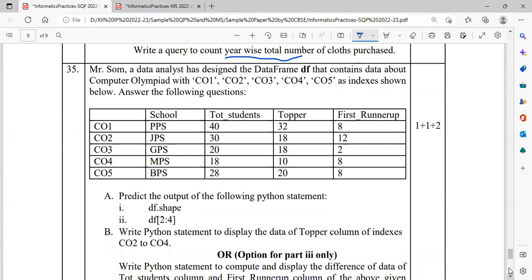It's from data frames again. You have this data frame DF containing data, and these are the indexes of the data frame. You have to predict the output of the following Python statement. Shape returns the number of rows, comma, columns in the form of a tuple. How many rows? 1, 2, 3, 4, 5, and 4 columns. So the output will be 5, 4, in the form of a tuple.